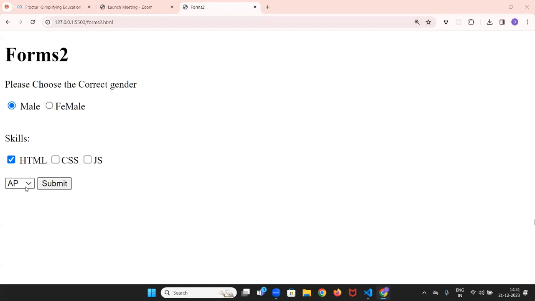Now anyway, go here, AP. Sir, by default, whatever the first value is, that only will come. If you want, you can put a dummy value first also. Now here, click AP and I can select any one. See, right? So if someone asks you what the tag for a drop down is, it is select, and for each and every value, option. Any doubts, ma? Is it clear till now?